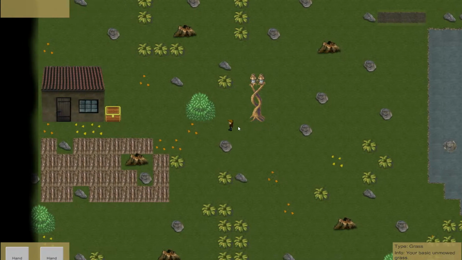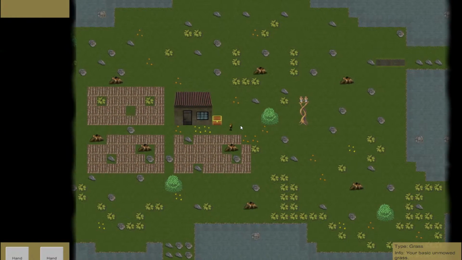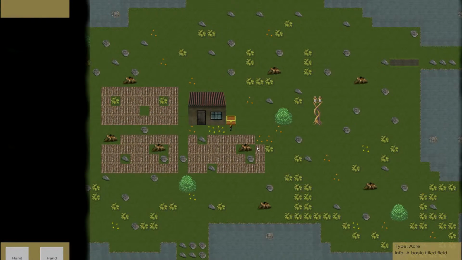Yeah, this is you, obviously. You can run around here. You see it's all pretty deteriorated. Yeah, you will have to change that. So what can you do?